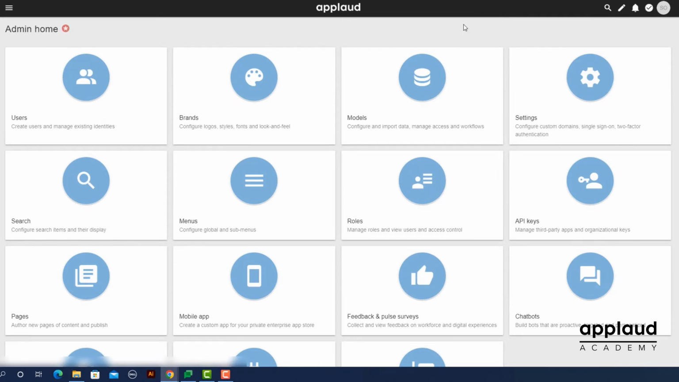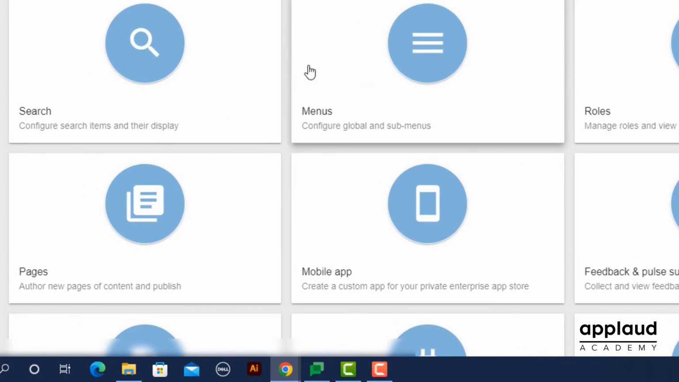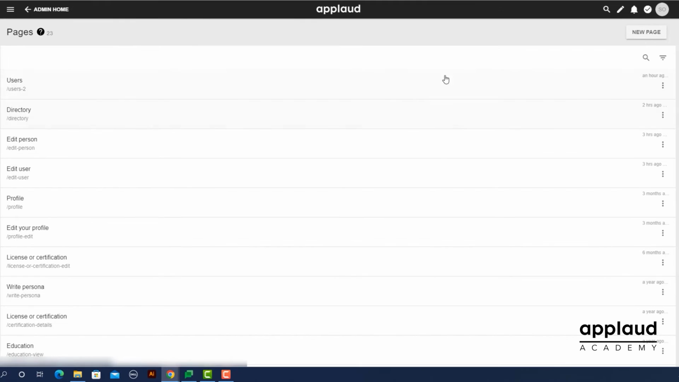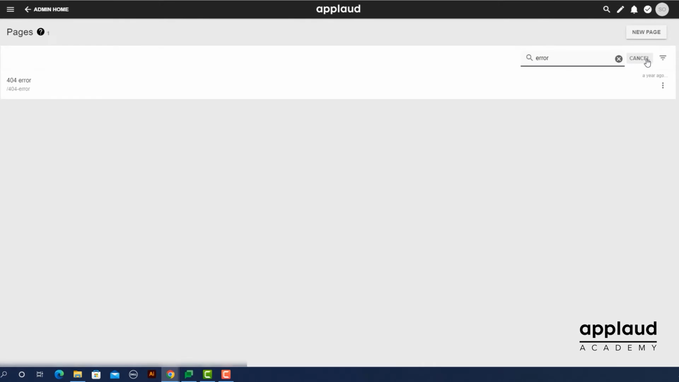After installation, head to the Pages section. The template adds a sample 404 error page that you can find here. Head to the page.